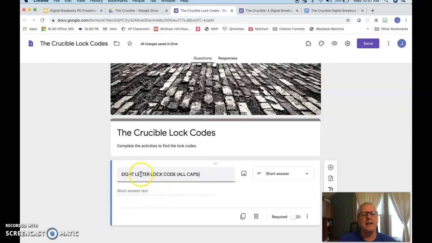Okay, so 8-letter lock code, all caps. Well, we need to require that. Otherwise, why are we doing this activity, right? Now, how are we going to get Google Forms to check if the kids get it right? Well, we need it to validate their answer. We do that by clicking the stoplight.